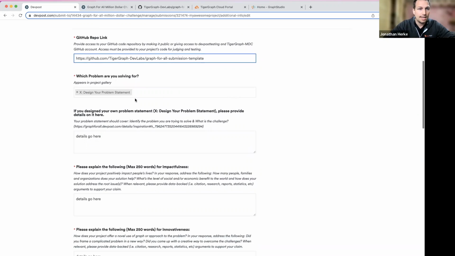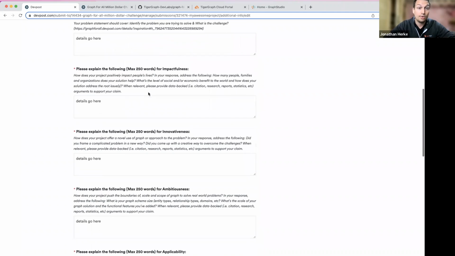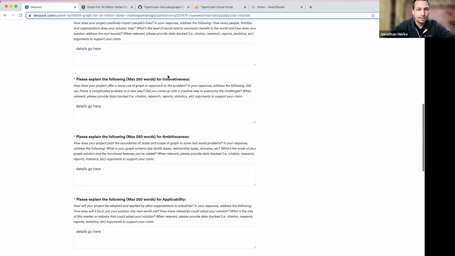The next part is your problem statement. Choose which problem statement you are tackling, whether you designed your own problem statement or chose one of the pre-populated problem statements, this is where you want to add it. And as I said before, you want to go into a lot of detail answering each individual question here.